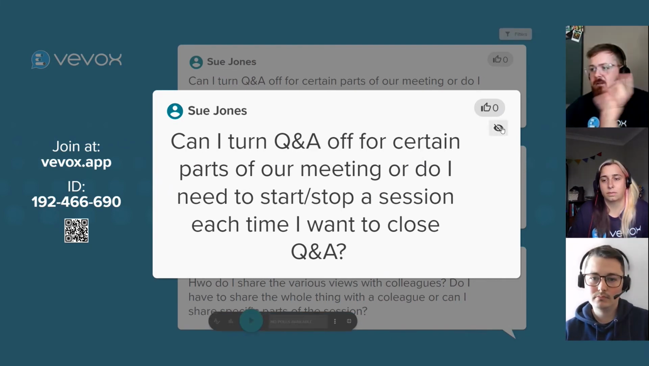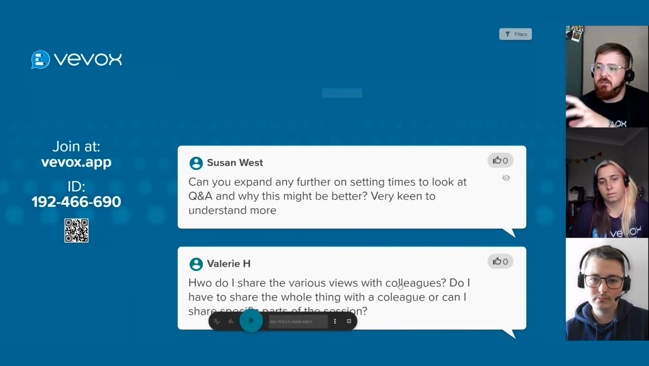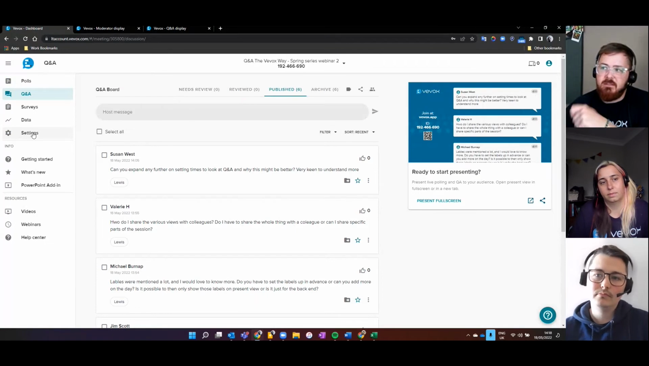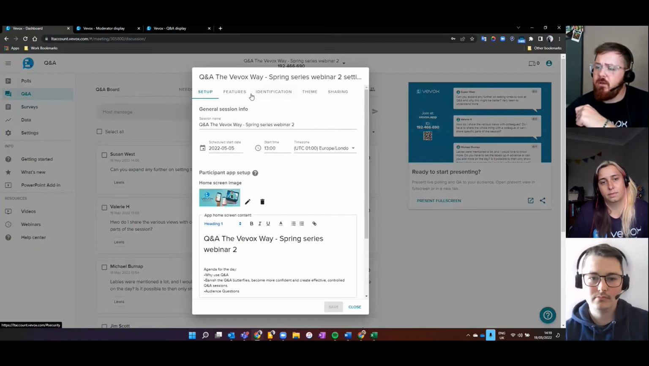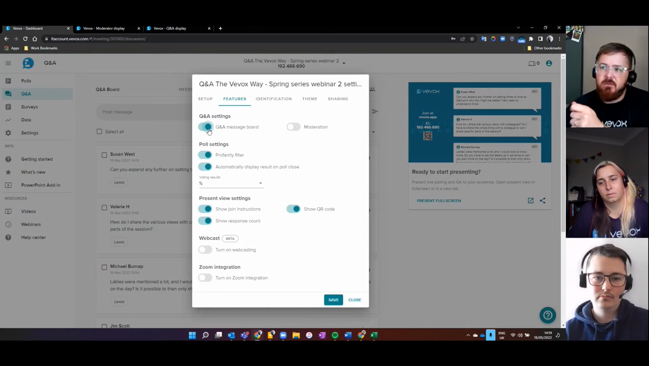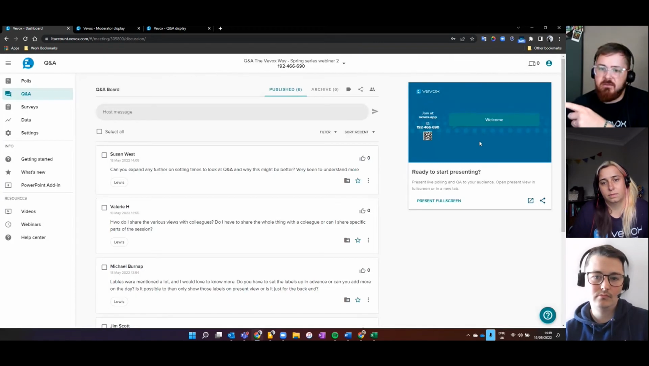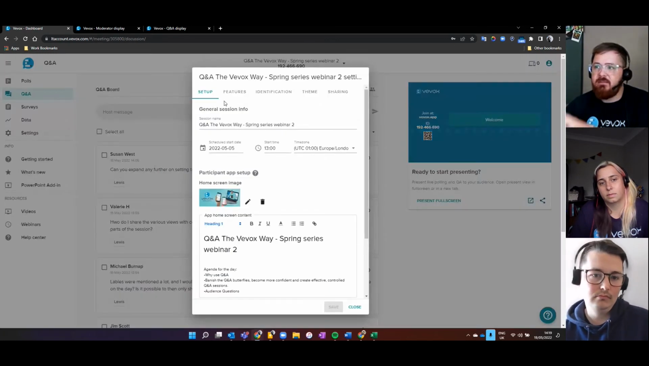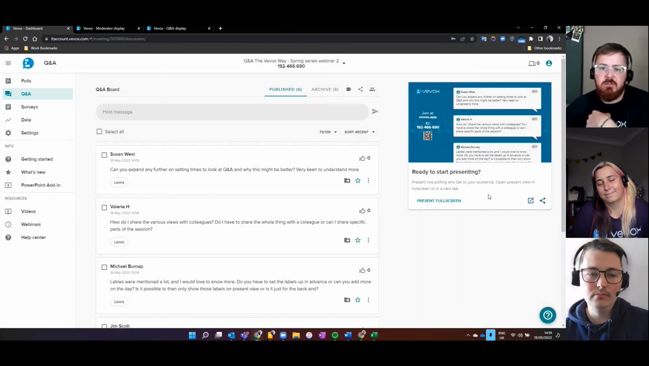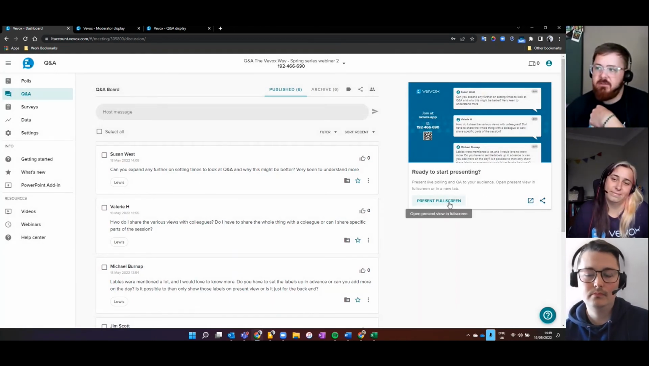So again, I'm going to just quickly hide this question and show you how to do that. So we'll exit full screen. What we need to do is go over to settings, go over to features, and I'm going to turn moderation off as well, but we can turn off our Q&A board completely. So if I just turn it off and press save, we can now see that on our present view screen, Q&A is no longer turned on. So it's paused for the time being. If I then go back to settings, go to features, turn Q&A back on again, we just go back to where we were, and those questions are still visible on the published screen.